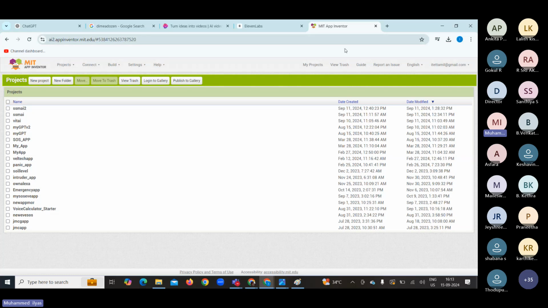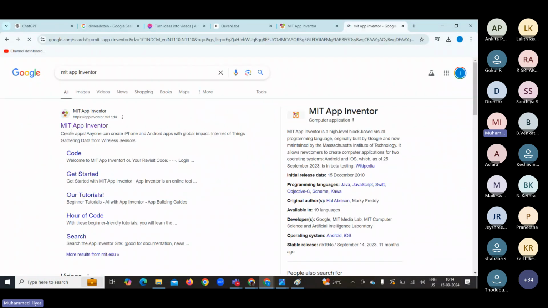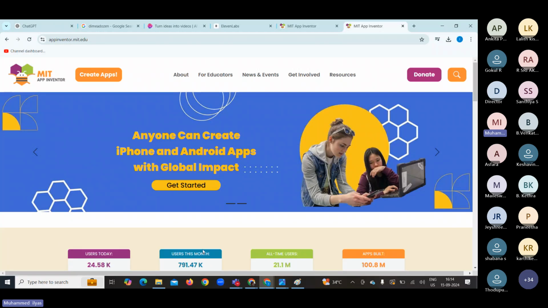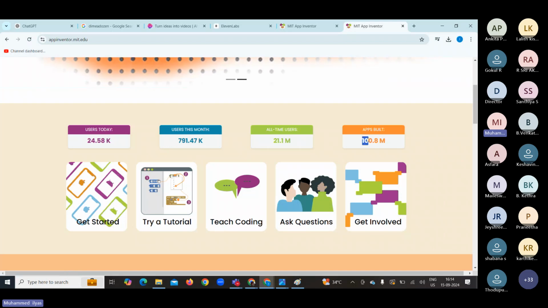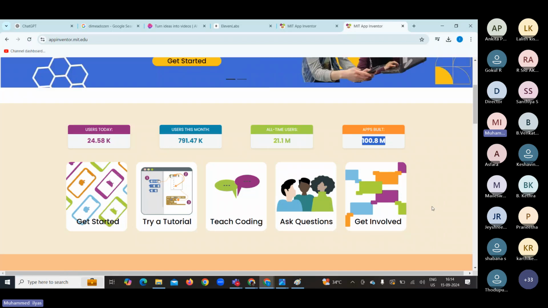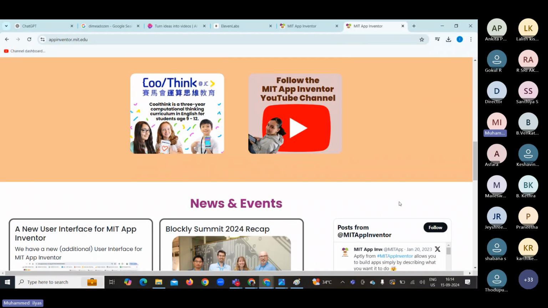MIT App Inventor is a website developed by students, actually. It was developed by MIT students from the US, Massachusetts Institute of Technology, more than 15 years back, and it's still in use. I remember using this website for developing my college project app. It has benefited a lot of people. There are a lot of competitions they are conducting, and it is benefiting school students a lot. Out of the 100 million apps being built, many will be from school students because it's easy, and many schools are integrating this as part of the curriculum, even here in schools in Chennai.